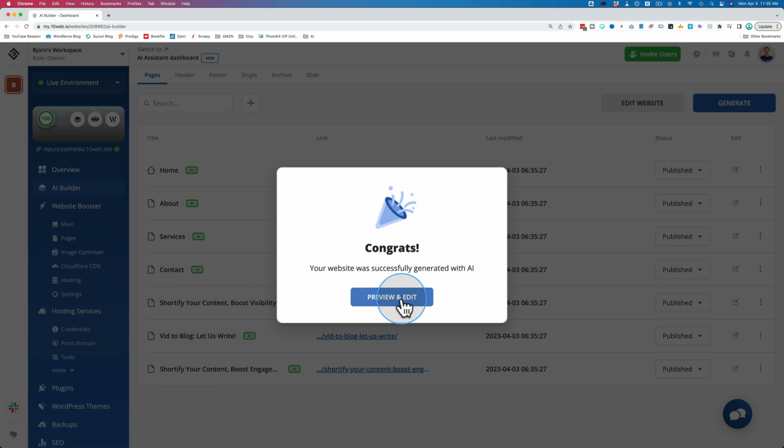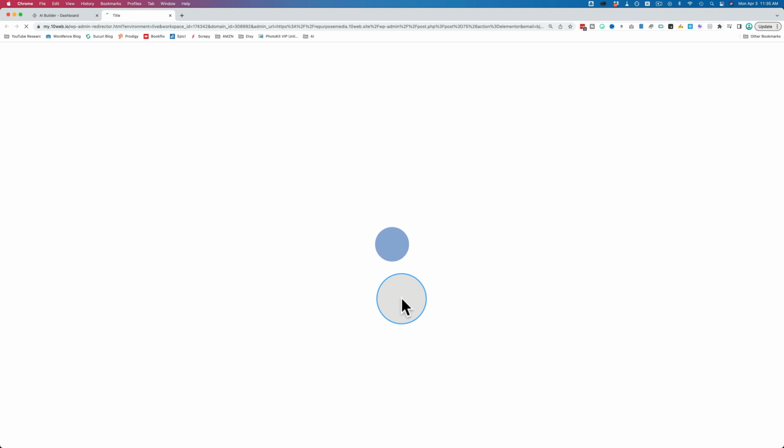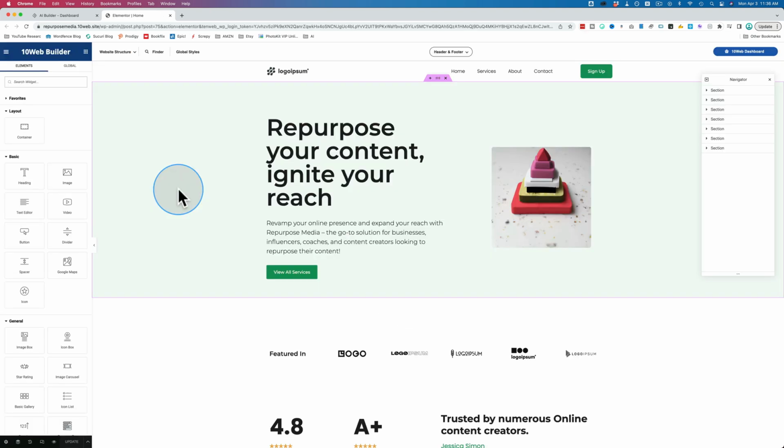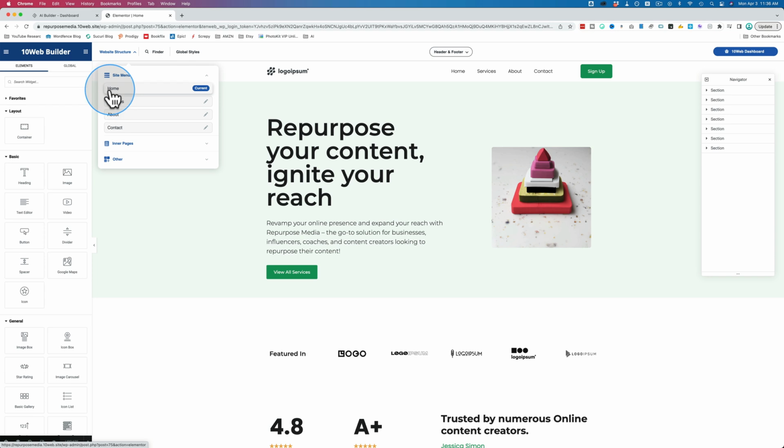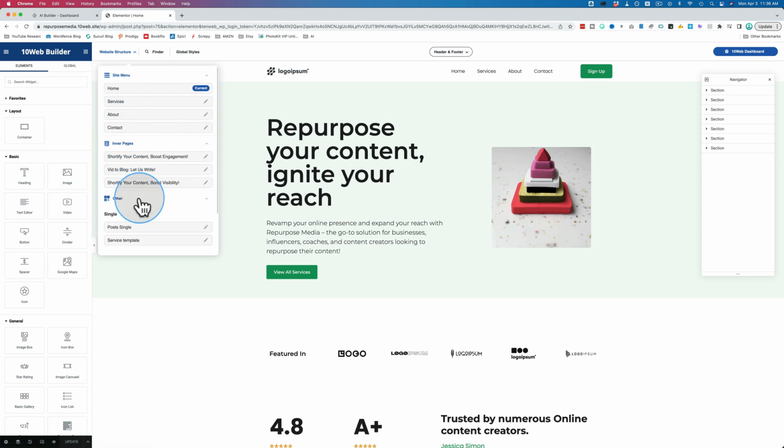Here's all the pages it made: home, about, services, contact, and some blog post pages. I'm gonna click on preview and edit. It'll take us to the home page, and then from there we can navigate to the others. And this is built inside of 10web's custom version of Elementor Pro. So all these elements are all Elementor elements, and you have all the Elementor Pro features. And to navigate the website structure, just click up here and you can choose the different pages it created, including inner pages and other, which currently are just templates, single template and service template.